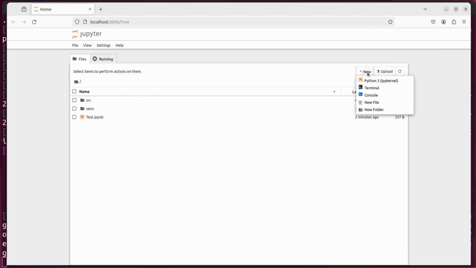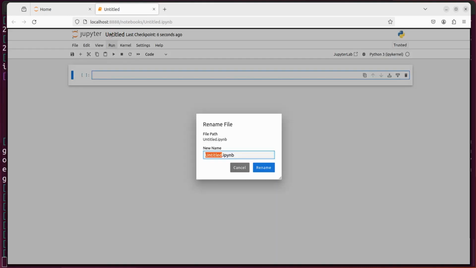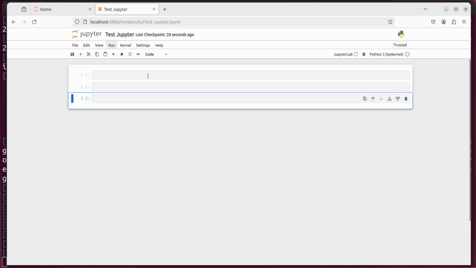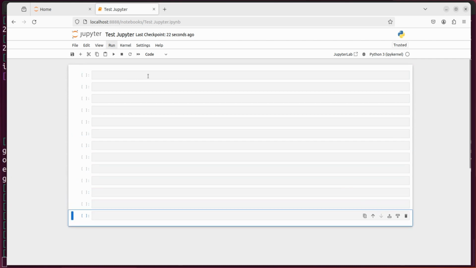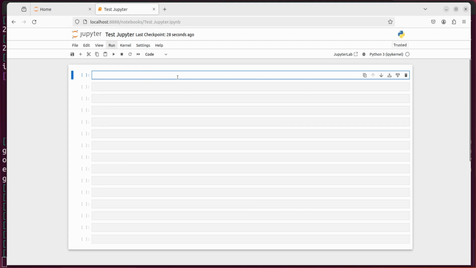You create a new file just with New file. You can name the file here. Let's call this test Jupyter. And before we even start, the most important thing you need to know is one shortcut, that is Control M, and then pressing B multiple times adds cells. So the way you work in Jupyter is you code in these cells, and then with Shift Enter you execute a cell.